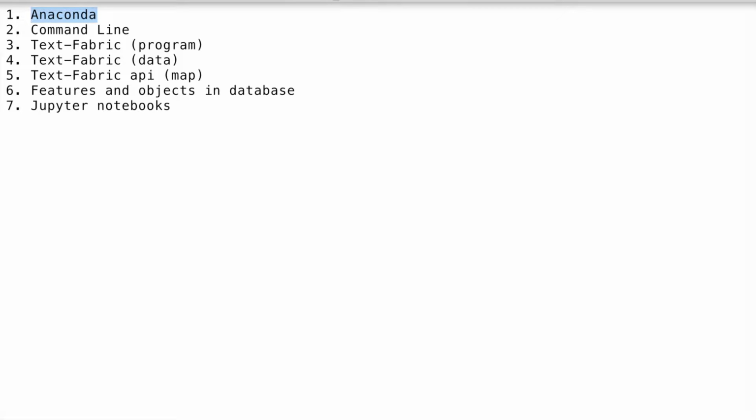Hi, welcome to the second tutorial of using Text Fabric in the ETCBC. During this tutorial, I'm going to help you set up an environment on your system so that you can use Text Fabric and begin to query the ETCBC database. We're going to work through 7 steps.